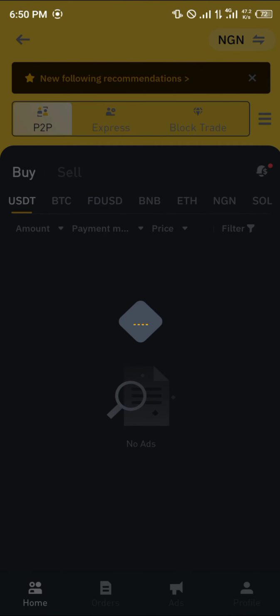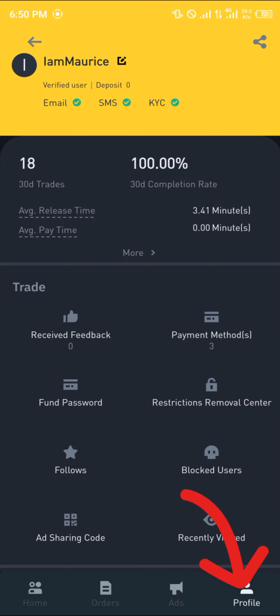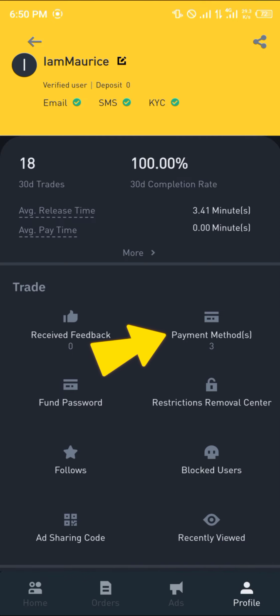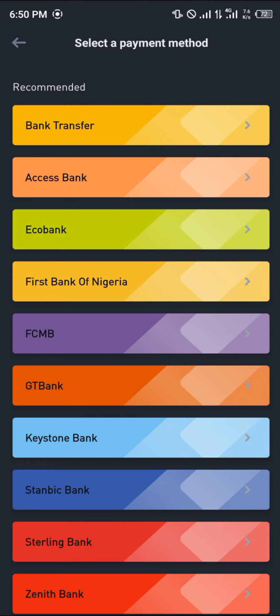Once you've selected P2P, the toggle or the profile icon at the bottom right corner of the screen, click on it. And once you've done this, click on the payment method and simply click add a payment method. And you can do this based on your region. So all these banks are based on your region.